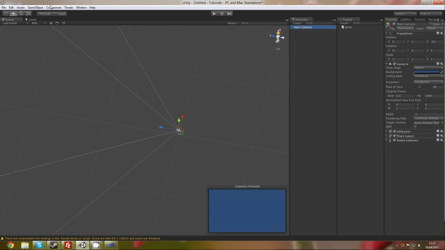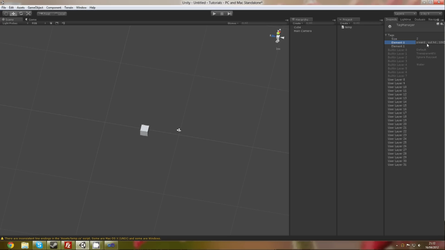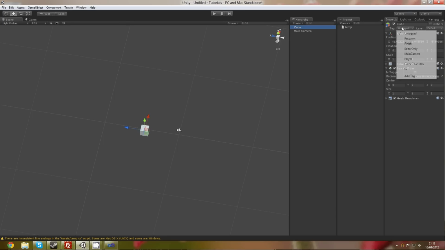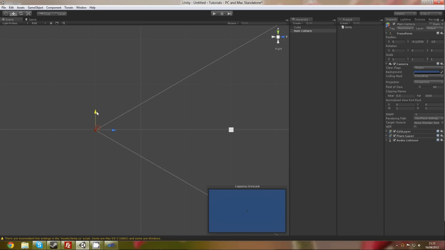Now let's create a game object, another cube, and we should create another tag as well. Add tag. Whoa, I was not expecting that. The tag was hit. There we go. And we're going to go to the cube and tag it hit. Okay, now let's position it so it's exactly in a line. It doesn't need to be exact, but I like to do things so it's looking forward to it.